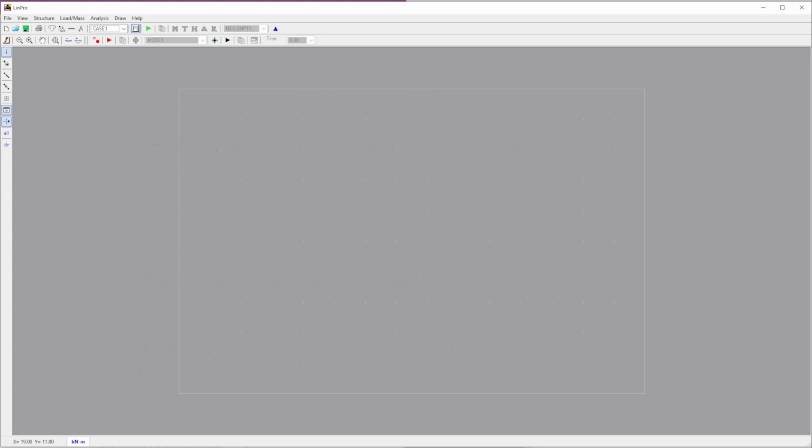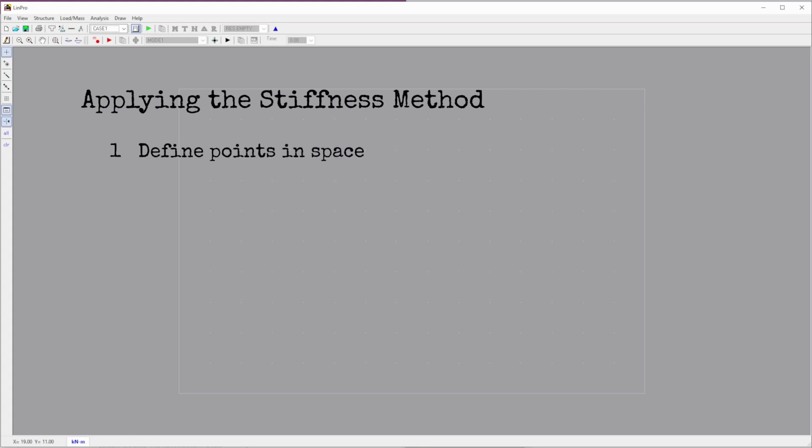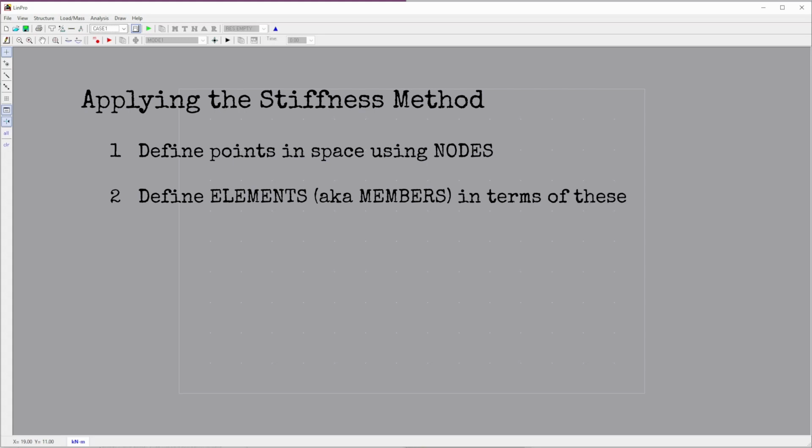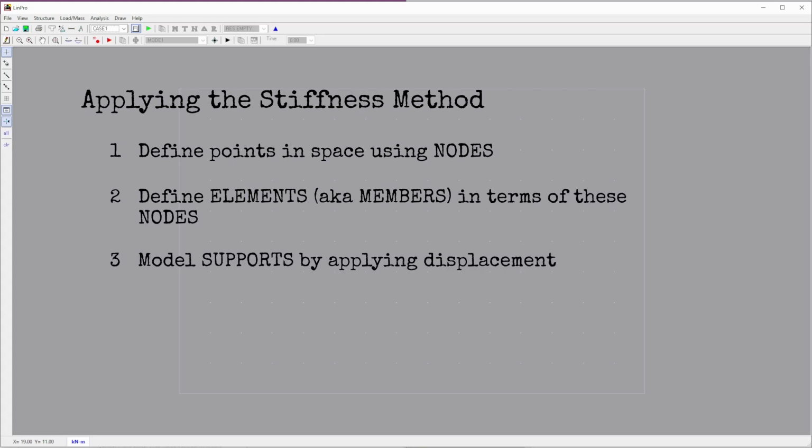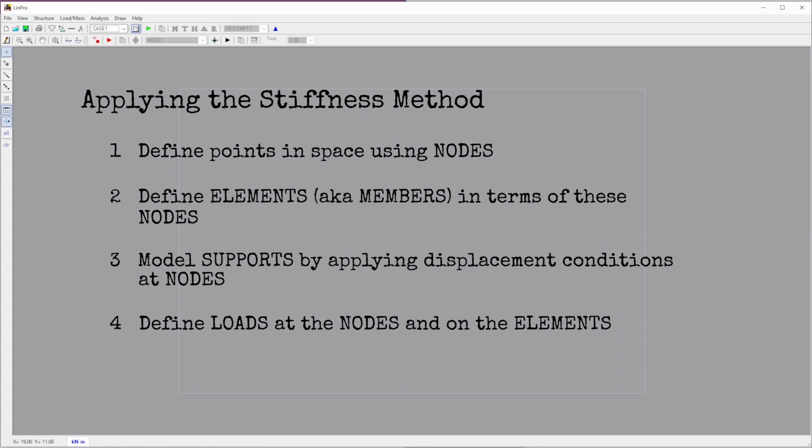Applying the stiffness method requires 5 steps. 1. Define points in space using nodes. 2. Define elements or members in terms of these nodes. 3. Model supports by applying displacement conditions at nodes. These restraints are sometimes referred to as boundary conditions. 4. Define loads at nodes and on the elements. 5. Run the analysis. LinPro has both graphical and keyboard input capabilities.